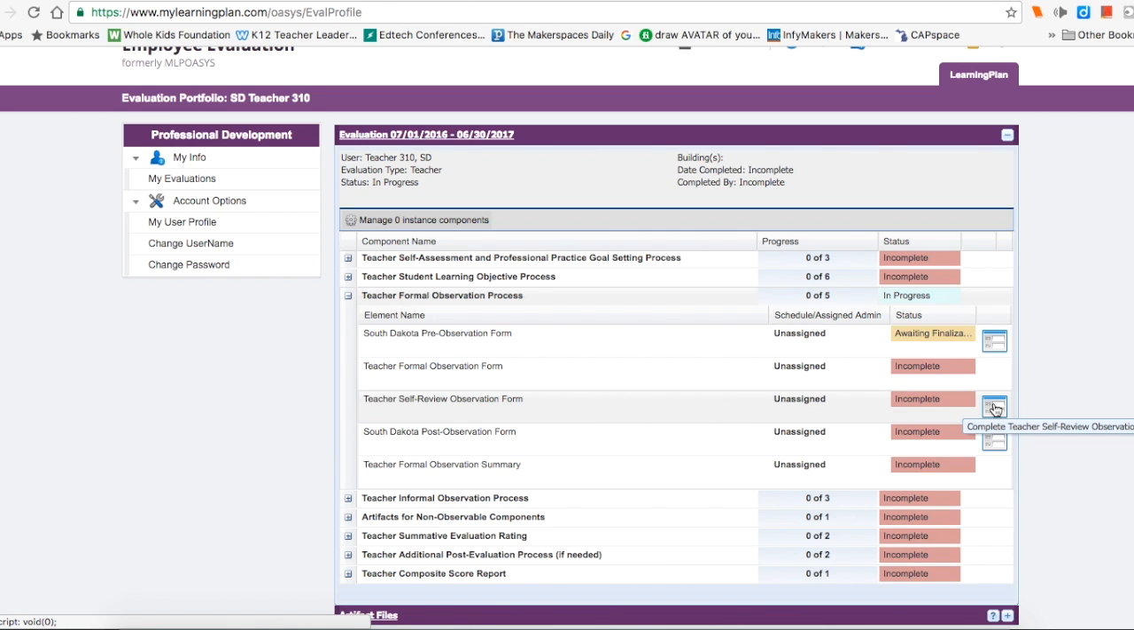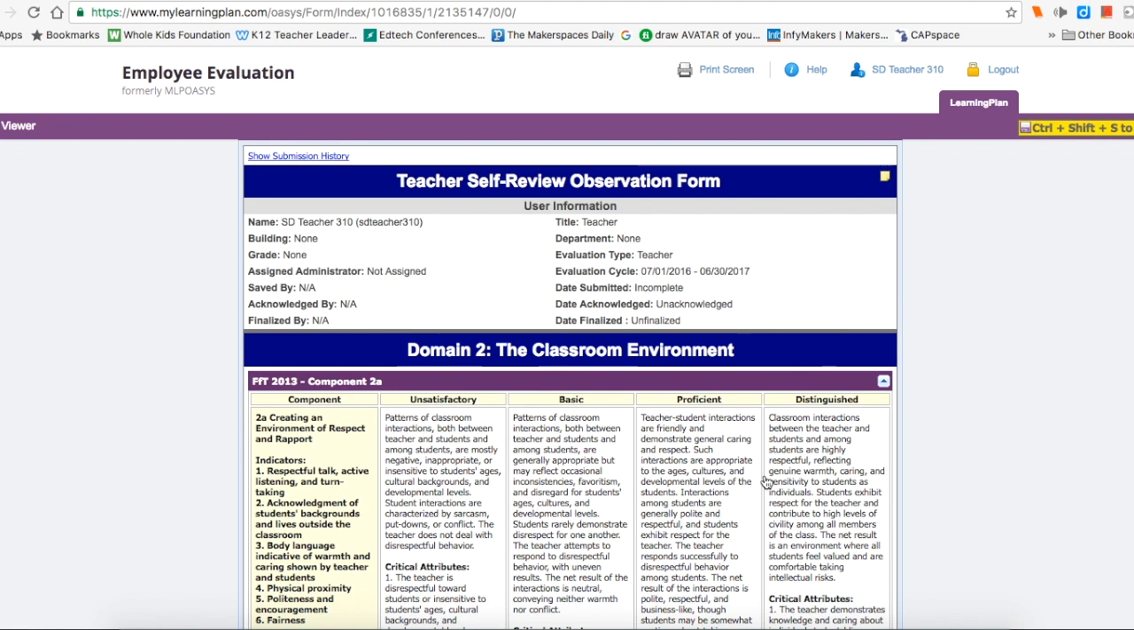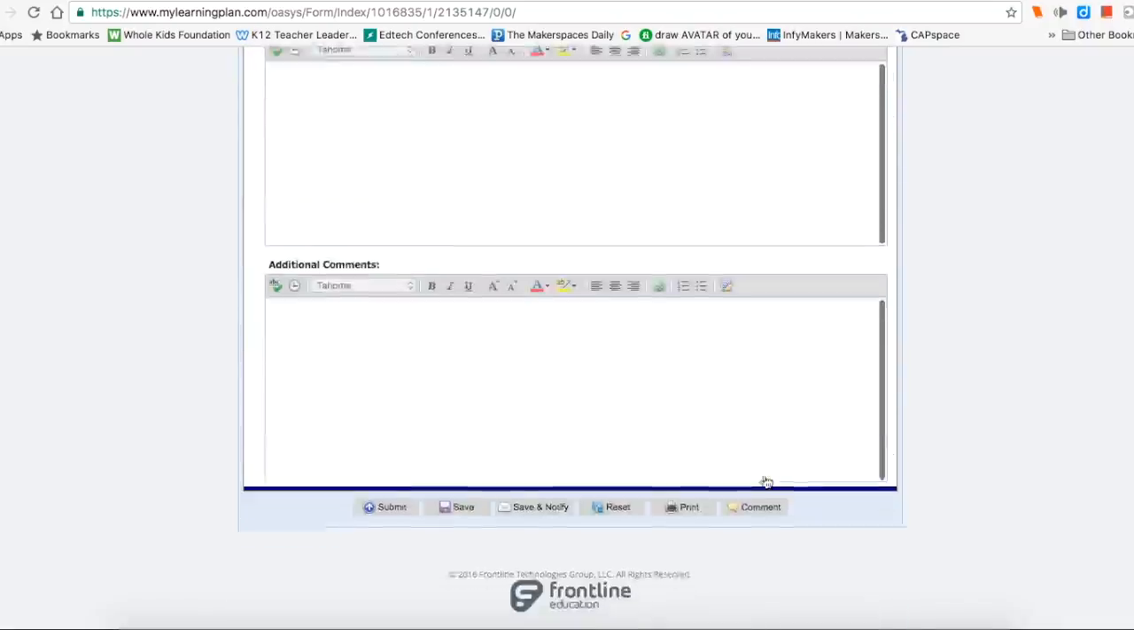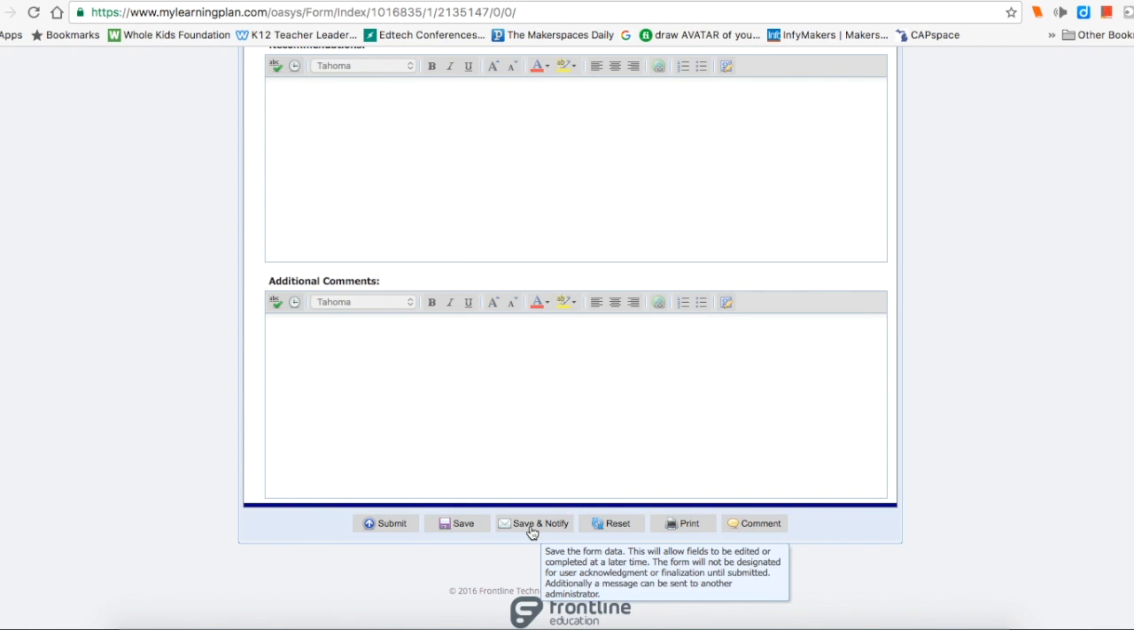Again, I'm going to teacher review observation form just to go down to the way bottom and talk about those tabs again. Once we get through this, save and notify will save it for you and notify your administrator that there is something there. But you can always go back and add more or edit it at that point. If you click reset, it resets all the fields on this form. Pressing save will save the form, but again, easy way to do that is Control Shift S.